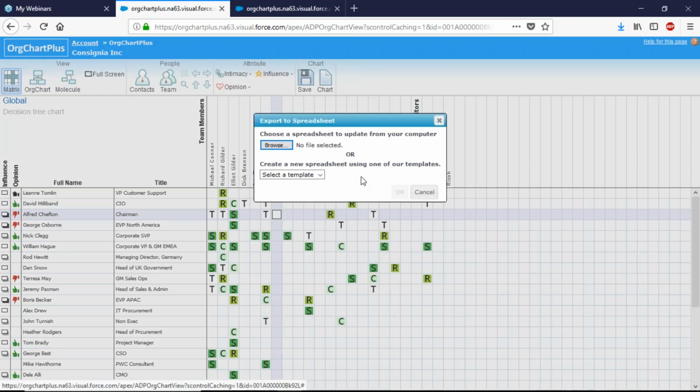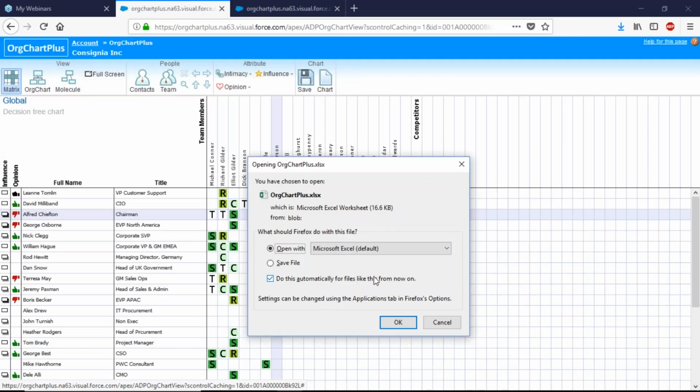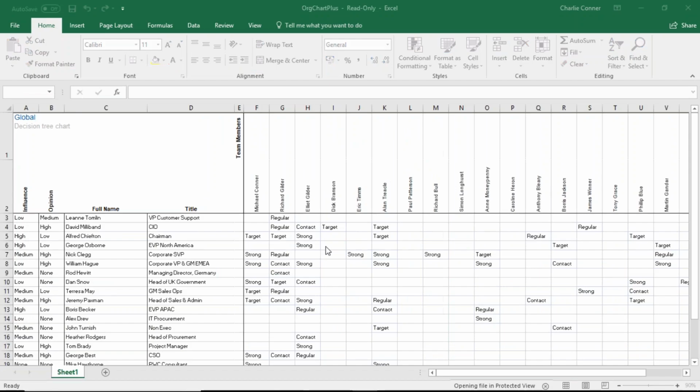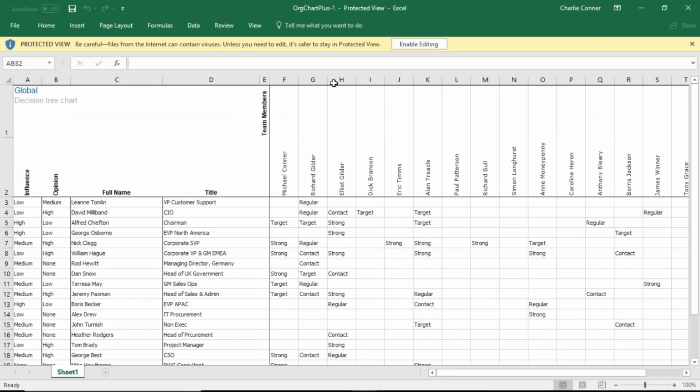So if I click on export to spreadsheet, again, I can either choose a file on my computer, or I can select a blank workbook. And again, it's just a very simple process. Click on OK, and then that will open it up for us in there as well. And here we go.